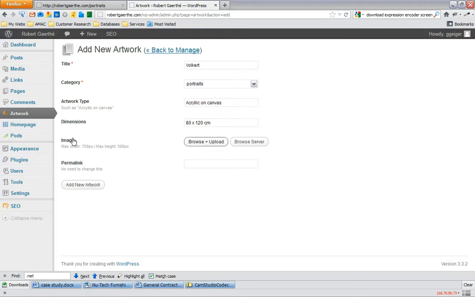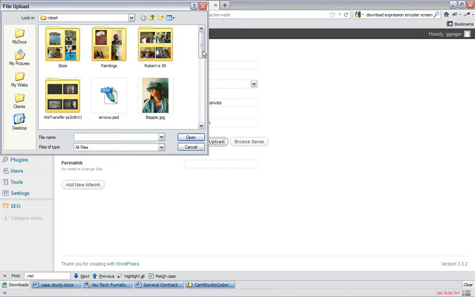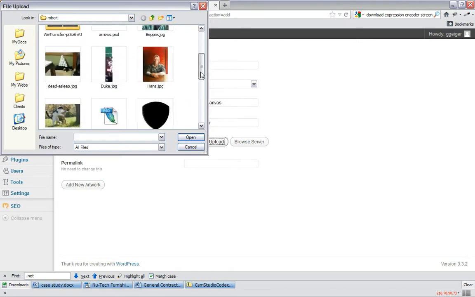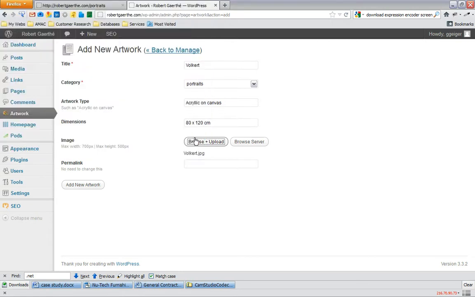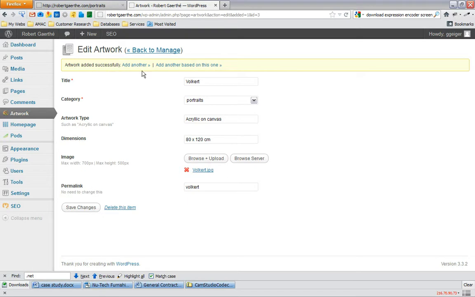So I have this browse upload button that's going to let me find the image on my computer, and it went right to the Robert folder, and I'm just going to go down to the new image I saved. That pulls it up. The permalink, I can just leave it all alone and click add new artwork. Okay, so artwork added successfully.